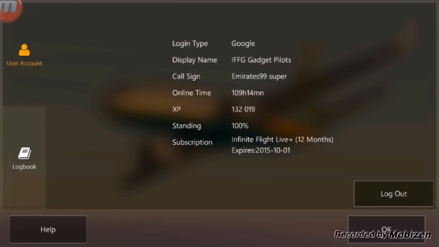This is my online time I've been flying in this game, and also my XP and standing. The standing is very important. I am 100% standing. If you're a beginner, you will start from zero and you're going to have to go up to 85% to be able to get into big airports like I am flying now. You will achieve your standing by just playing until you reach your goals. I'll explain how you guys can get to this rank in the video.